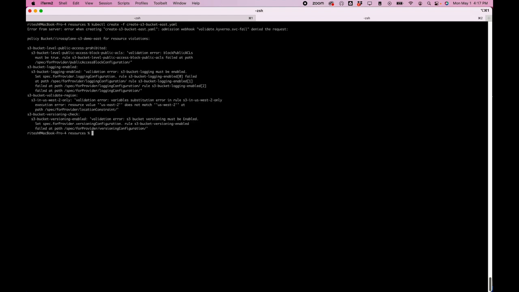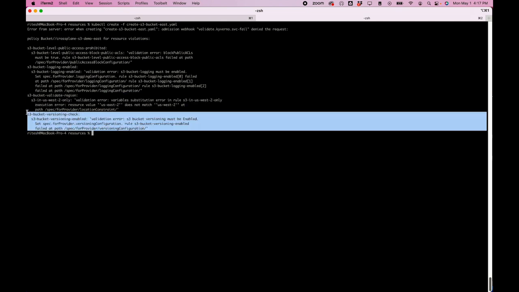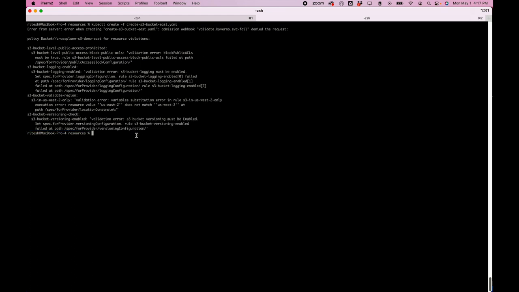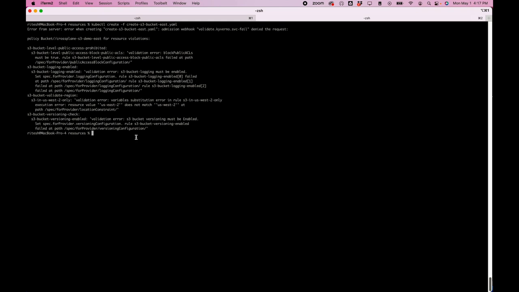All right, so when I try to create this resource, I get some violations, right? Because I'm trying to create this resource in US East, I have a policy which prevents me from doing that, which is this policy. And then there are some other policy violations that are also triggered because my bucket is not configured correctly, right? The configuration for my bucket does not meet the policy requirements. So that's how a developer immediately gets feedback that they cannot configure this S3 bucket.